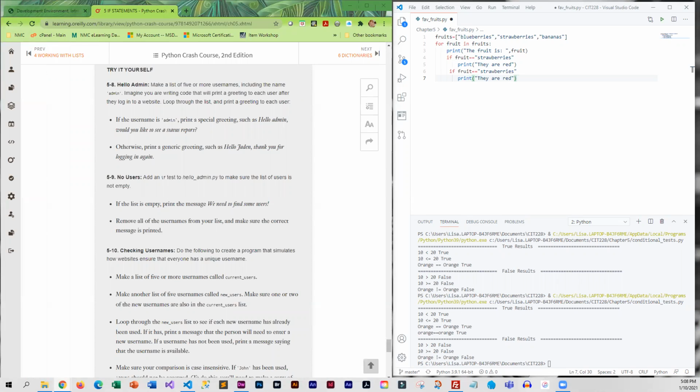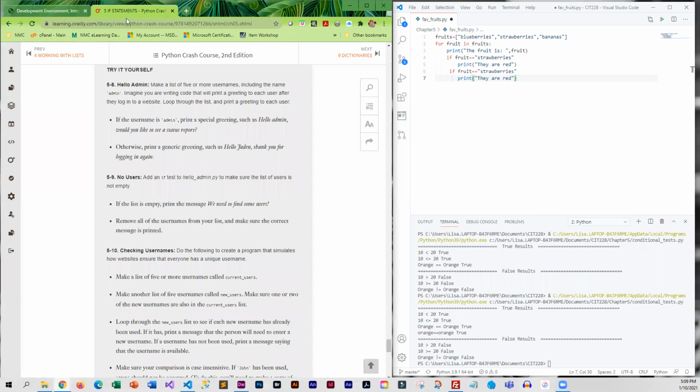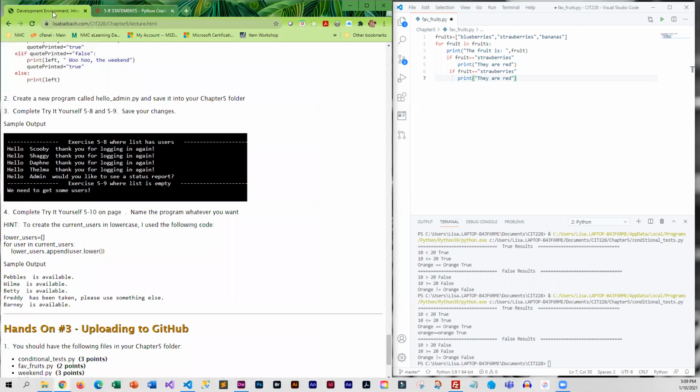And so you can kind of see what I did. I labeled it exercise 5.8 and 5.9. So here are my users. And then I printed out little messages to them as directed. And if the username is admin, they get a special greeting. So I did have to have an if statement in that loop checking for admin and doing a little separate print if that's who it was that was logging in.